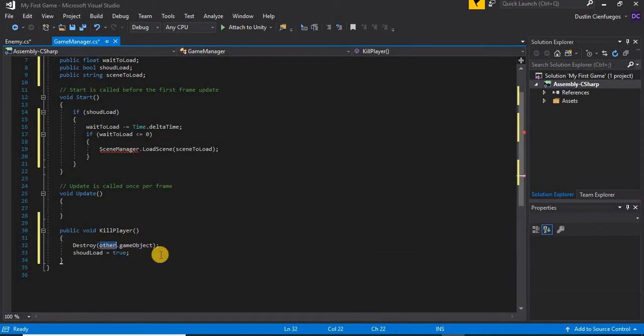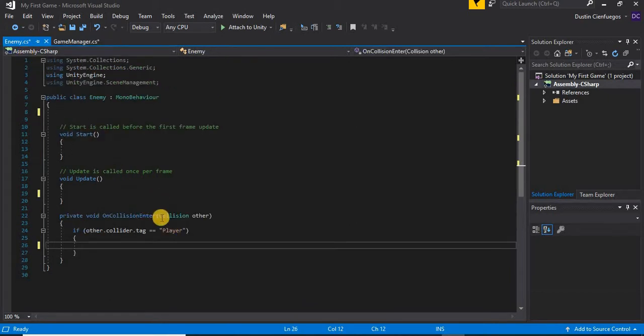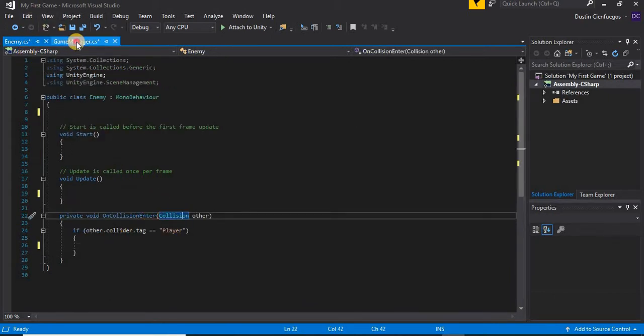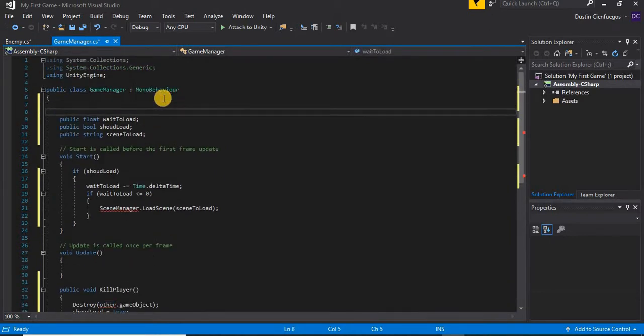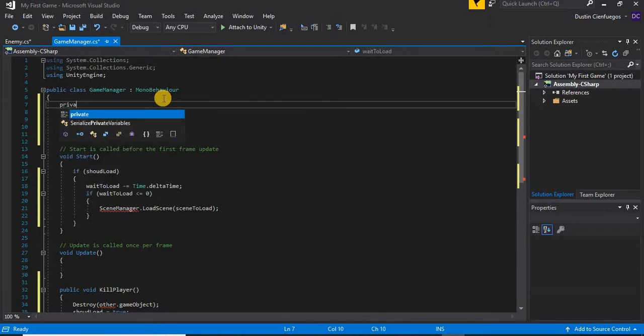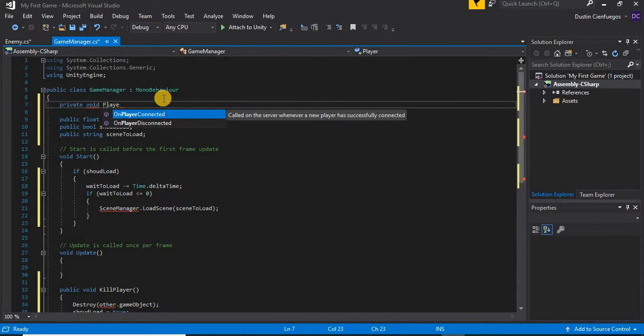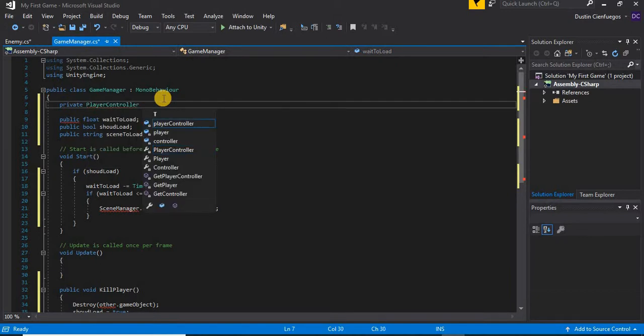And now it doesn't have a reference to this other anymore, because the other was in reference to this collision here. So instead, I'm going to come up to the top here and create a new reference to our player controller. I'm going to call this private, oh, excuse me, not private void. We're just going to do private PlayerController, and we're going to call this player.